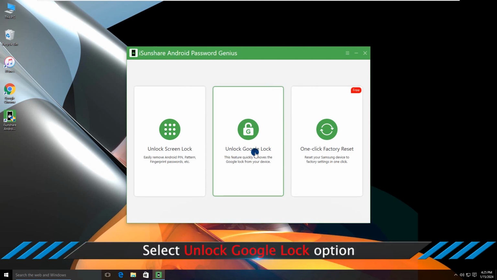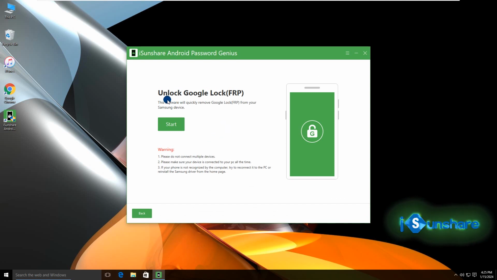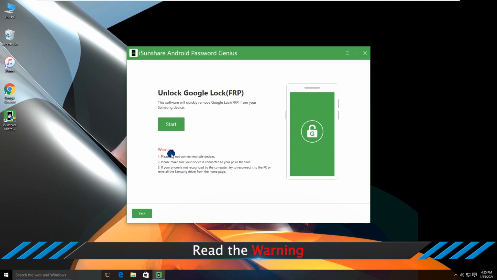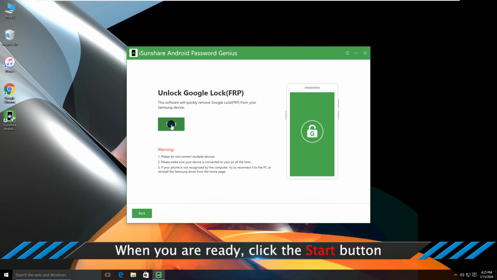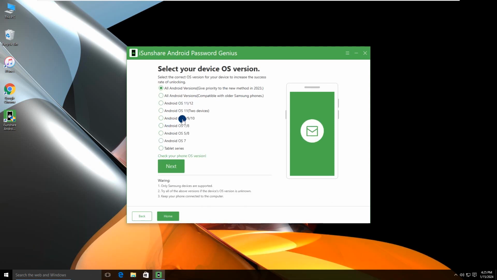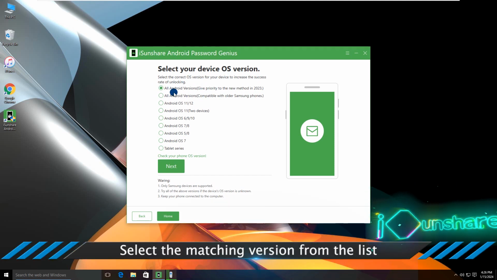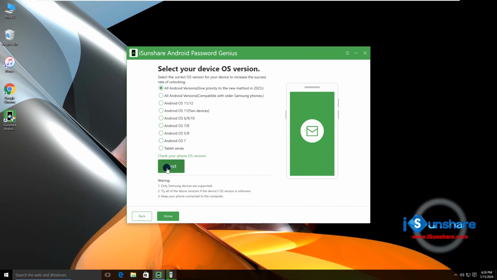After that, click Unlock Google Lock FRP. Click Start. Now you can choose the Samsung phone Android OS version to proceed. As most people do not know the current Android OS, it is recommended to try the first two options.